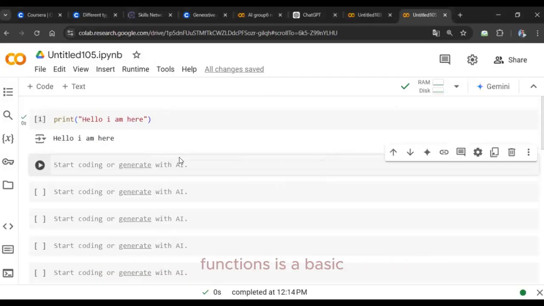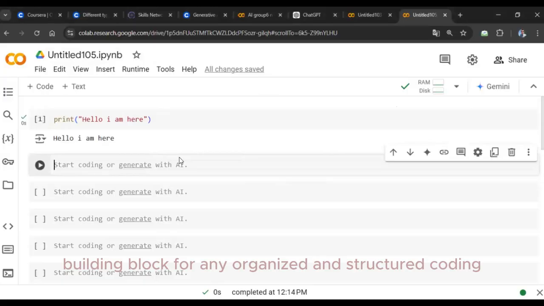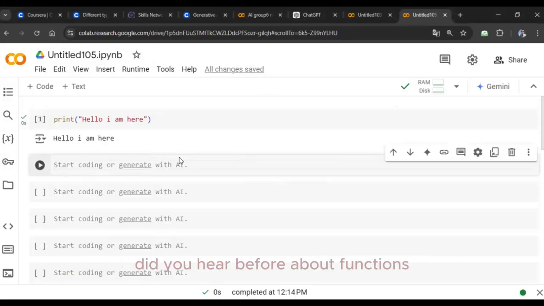Today, inshallah, we're going to talk about functions. Functions are a basic building block for any organized and structured coding. Did you hear before about functions? No, I haven't. Okay. A function is a block of code used for a specific purpose or specific needs.